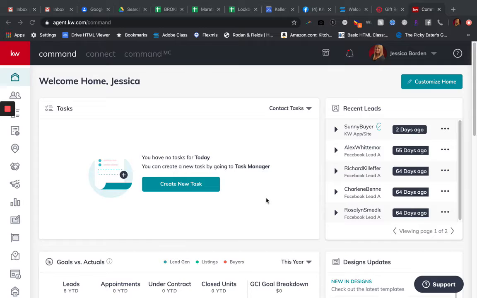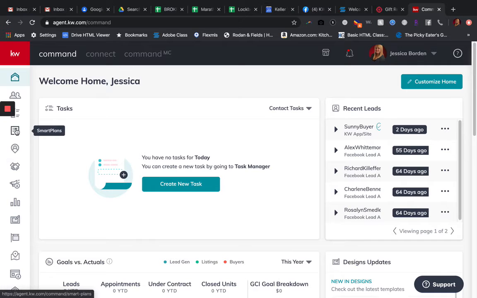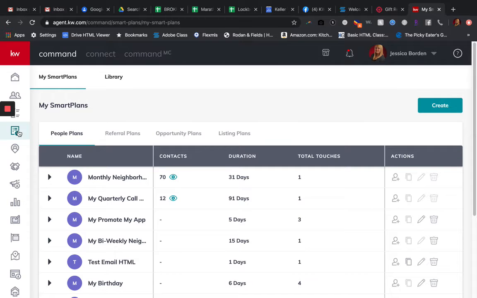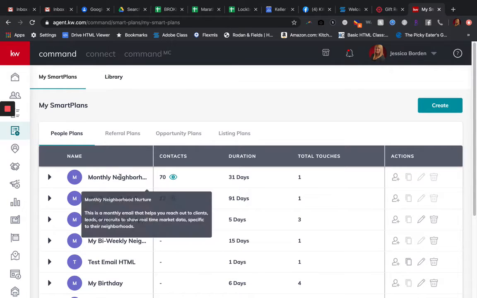I just wanted to walk through really quickly how to do a monthly neighborhood nurture for your clients. The first thing that I want to call your attention to is underneath the SmartPlans button on this left-hand menu. It is the fourth icon down on the left-hand side. So when you click on SmartPlans, the first thing that you're going to need to do is make sure that you have your neighborhood nurture out inside of your SmartPlans.